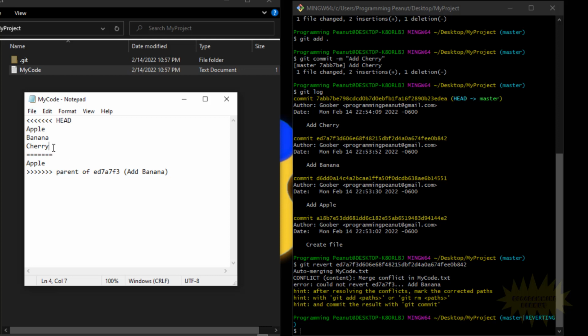Okay. Now this one here is the most current one, and that's why it says head. Okay. You see how it says head here? It's pointing to the latest commit. So it's saying this is what you have right now. Is that what you want?